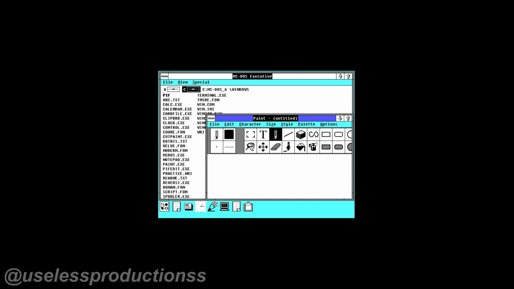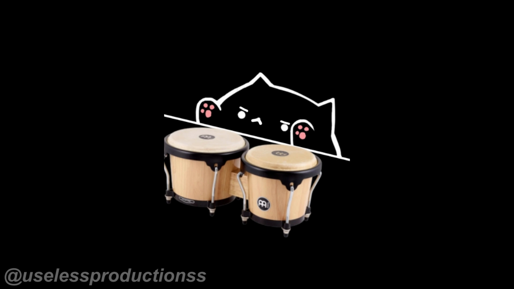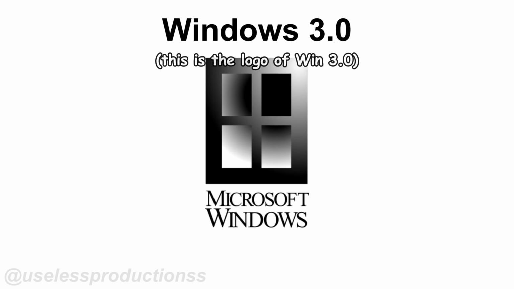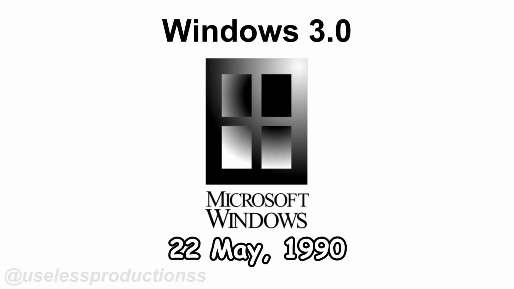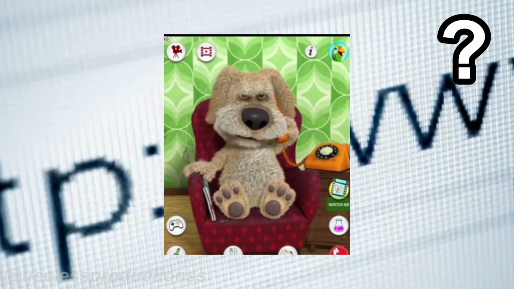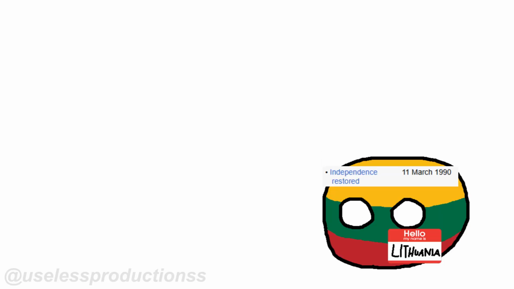For the interface, not much has changed. I'm not really kidding when I'm saying this, but Windows 1 and 2 look pretty much the same, but I don't know, that's just me. Anyways, next is Windows version 3.0, released on the 22nd of May 1990. Do websites finally exist? Well, no. But hey, at least Lithuania now does.